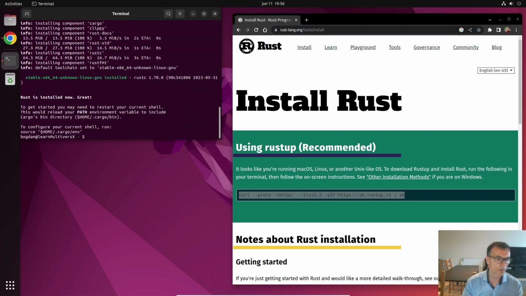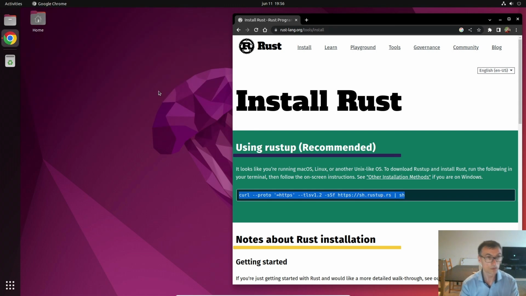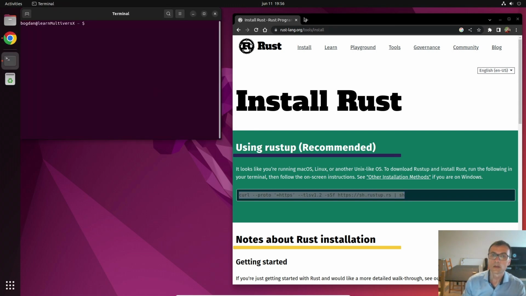It says to configure your current shell, run this. To get started, you need to restart your terminal. Let's just exit, so we start a new shell. And so how do we test this? Oh yeah, I know. So cargo version. There you go. It's installed.